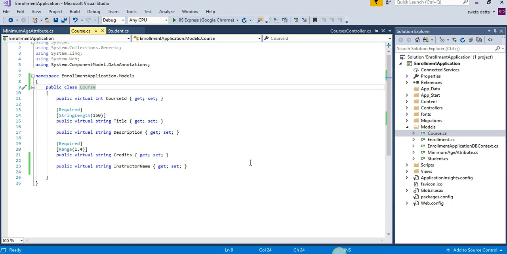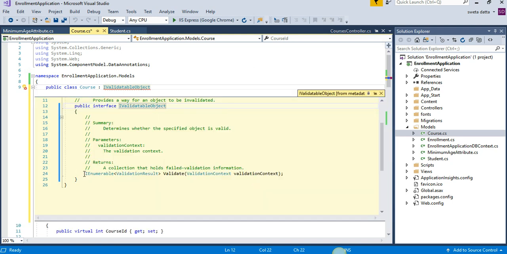For that, we go to the course. I'm going to show an example with the course. Let's say we go to the course and implement the IValidatableObject on it. Right now, we can peek at this interface and see what the method is. For the attribute, it was IsValid, that was the method we overrode.